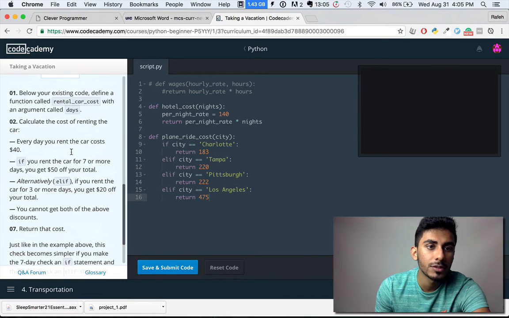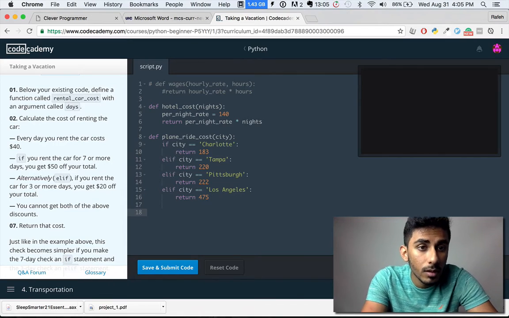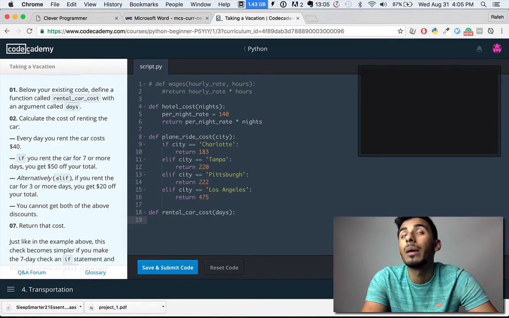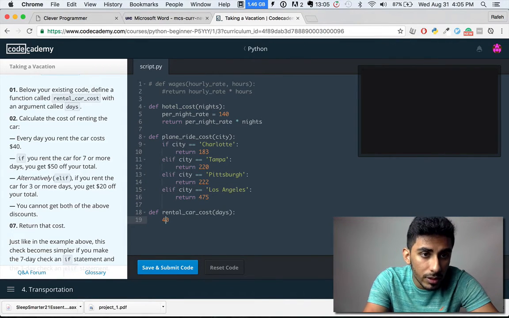All right, now let's go on to what they're saying. Below your existing code, define a function called rental car cost with argument days. So I'm thinking already that it will tell me the rental car cost based on the number of days that I give it, okay? Calculate the cost of renting a car. Every day you rent the car costs $40. Okay, so each day, so day rate is equal to 40, is what I would say.